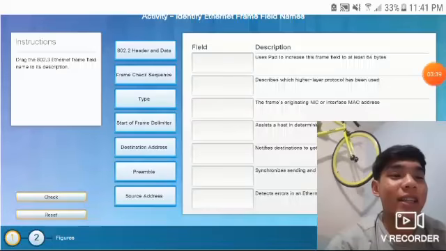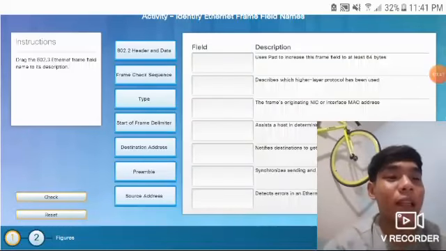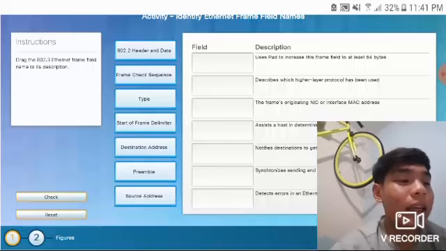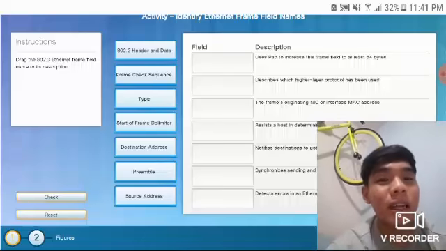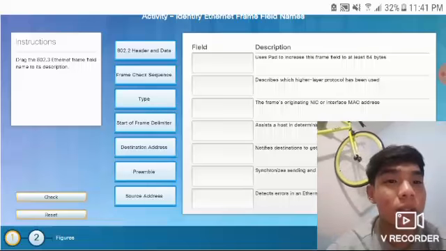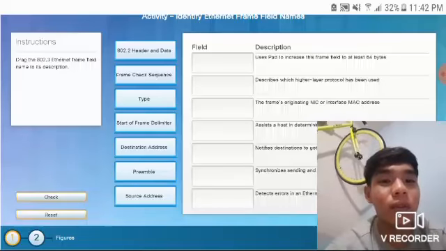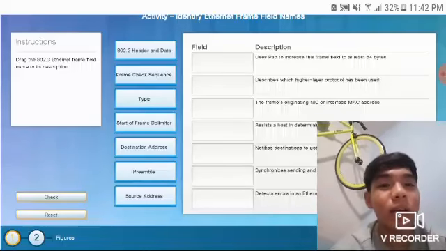Okay, for our second activity in chapter 5, the title is Identify Ethernet Frame Field Names. The instruction is: drag the 802.3 Ethernet frame field name to its description. There are 7 choices, or 7 Ethernet frame fields, and 7 descriptions. We will be dragging these choices to the blank spaces, then checking whether each is the correct description.